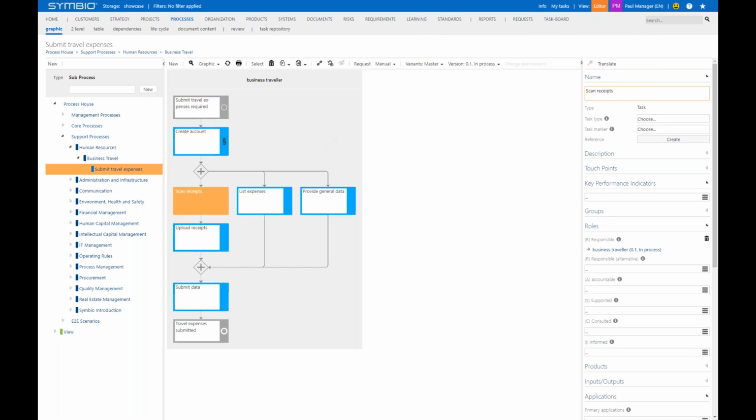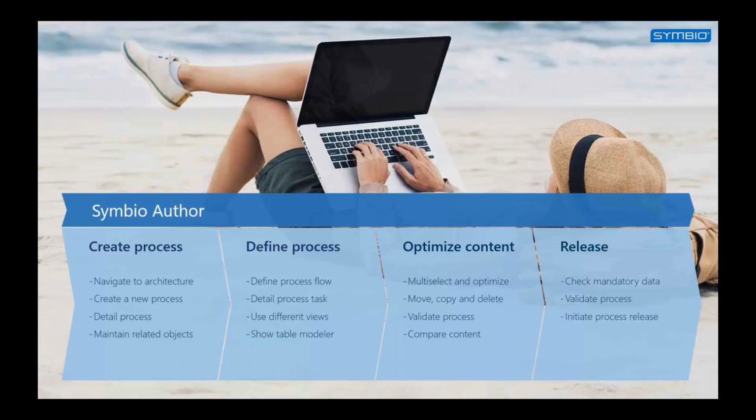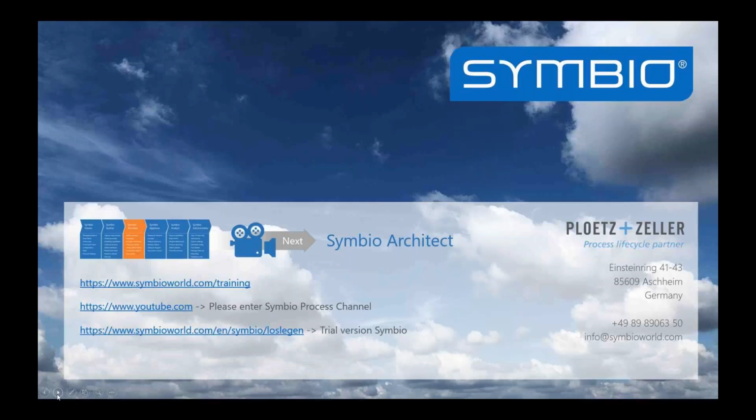All right, so let's move back to the overview page. The next video is about the release cycle, and the whole next series of videos is in relation to the Symbio architect who manages architectures like the process architecture or the system architecture, for example.